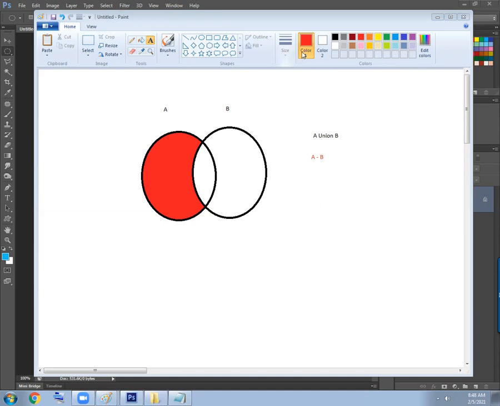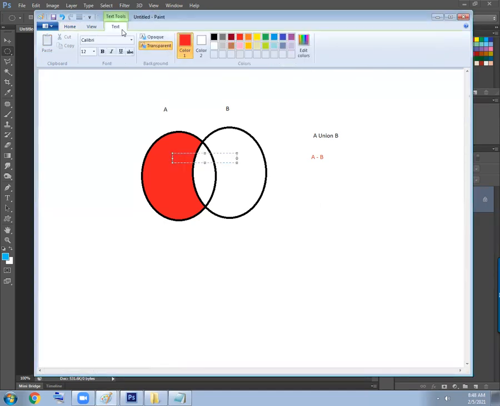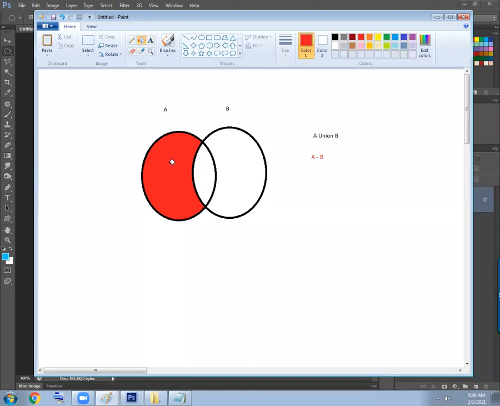Intersection means the common area. Intersected. Two areas we are combining together. Two selections. The intersection area is this one. So see this.